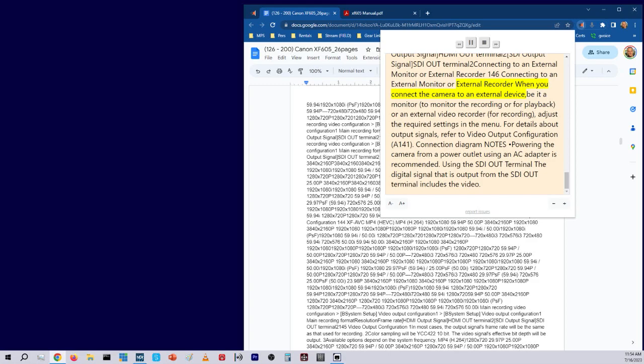When you connect the camera to an external device, be it a monitor, to monitor the recording or for playback, or an external video recorder, for recording, adjust the required settings in the menu. For details about output signals, refer to Video Output Configuration, page 141.